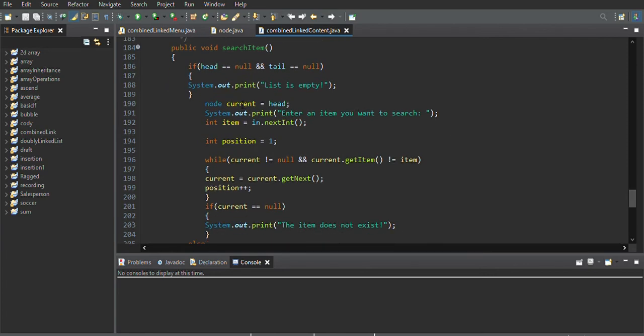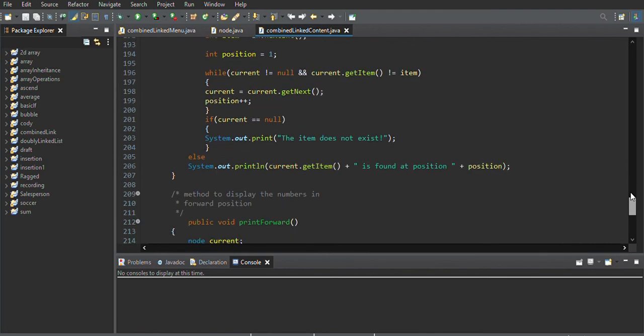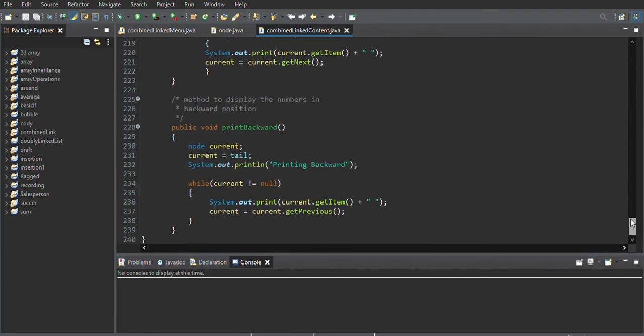Search item, a method to search an item and display its position. We use a search algorithm for this method.